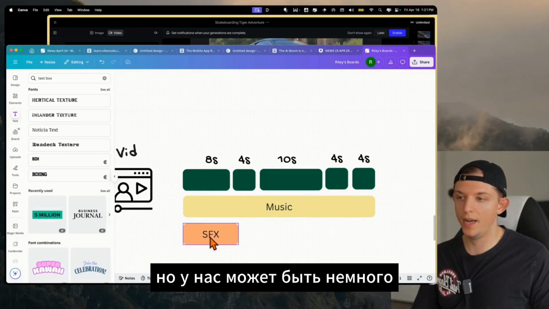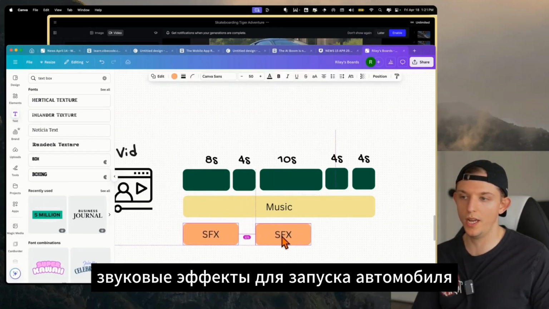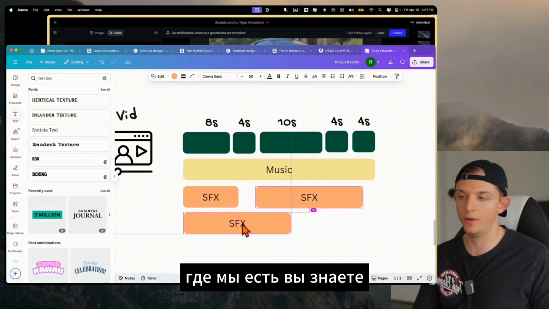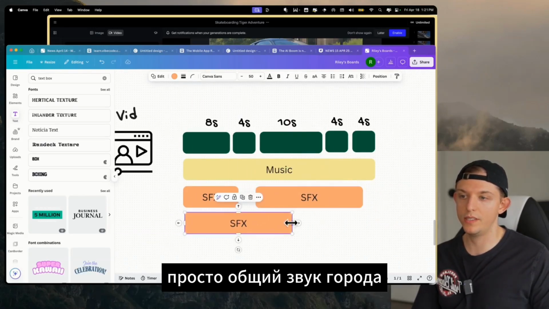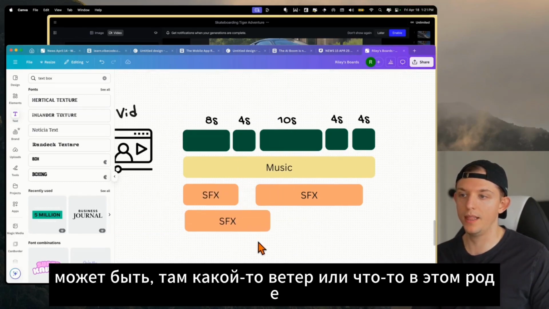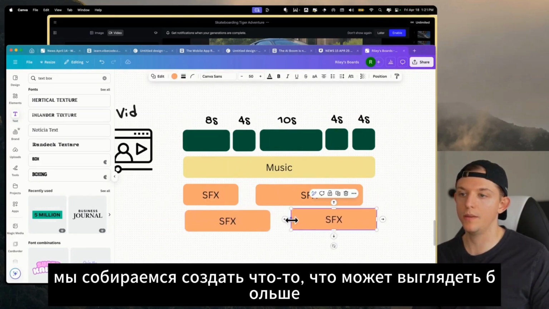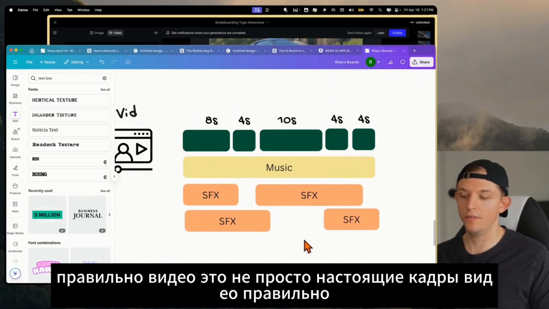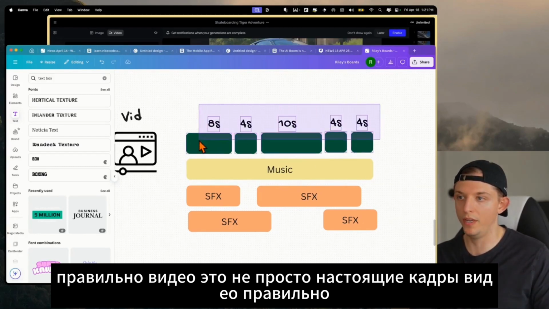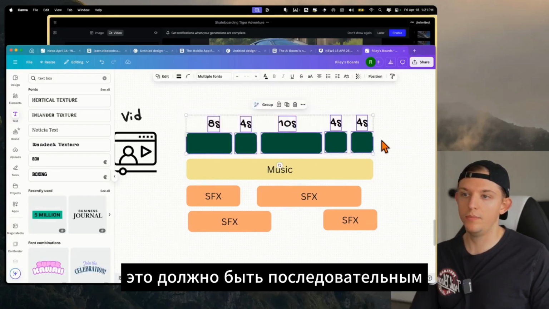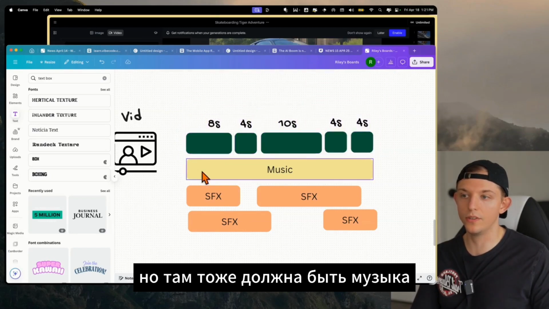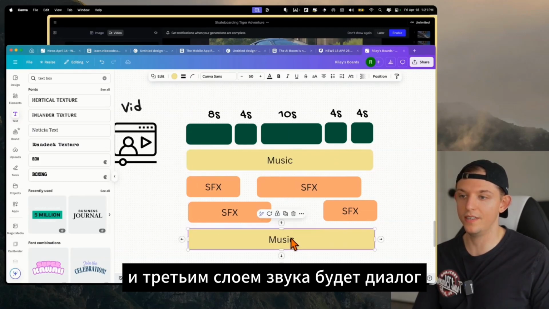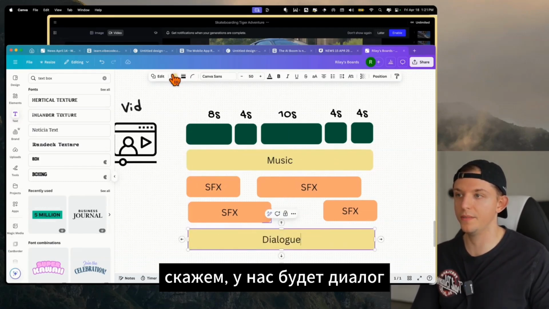but we might have some sound effects for the car starting. Maybe we'll have a sound for the car driving. Maybe we'll have some layered sound effects where we have, you know, just the general sound of the city. Maybe there's some wind or something like that. But ultimately, we're going to be creating something that might look more like this. And so this is what actually makes up a video, right? A video is not just the actual video frames. These need to be consistent. They need to have a consistent style, but there also needs to be music and some good sound effects. And the third layer of audio is going to be dialogue. Let's say we're going to have some dialogue.